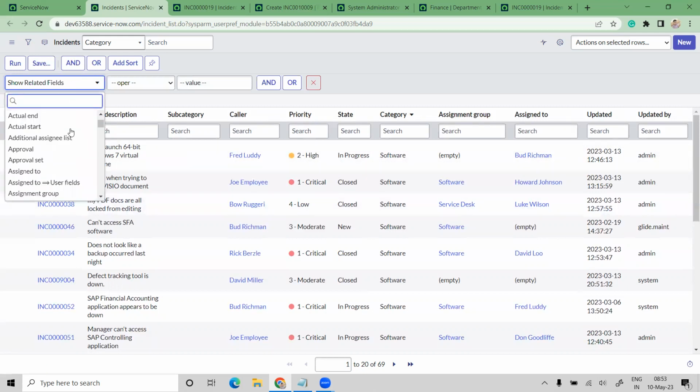Now if I scroll down, see I have assigned to, whenever I have a double arrow mark with a user field. So assigned to is a reference field which is referring to the user table. If I scroll down, again I have assignment group which is referring to the group table. A bit further down I have caller, which is referring to the user table and we'll get the user fields. In the same way we'll get all the fields wherever we have a reference field.